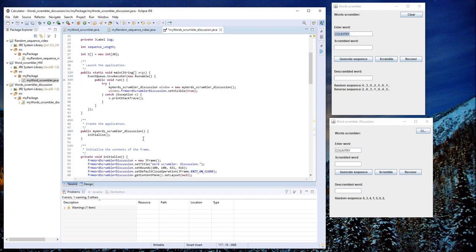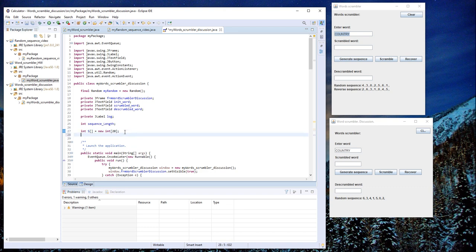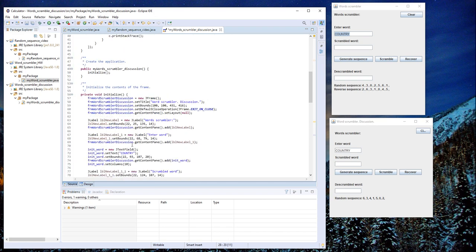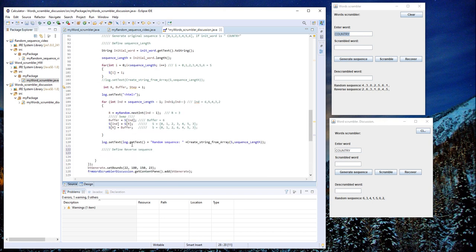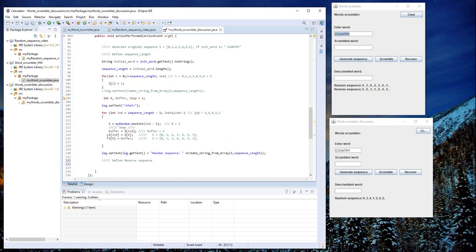Okay, so first of all, let's create that particular array. The idea will be very similar to the original sequence S. But here, let's call it reverse sequence array, new integer. And that must be the same size as our original sequence. Now the only point is how to identify that particular number. Okay, now let's come back here.